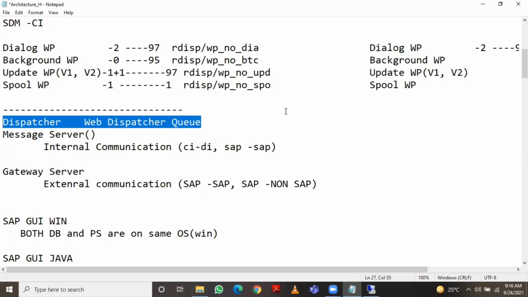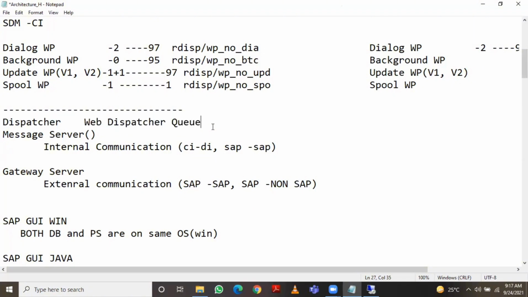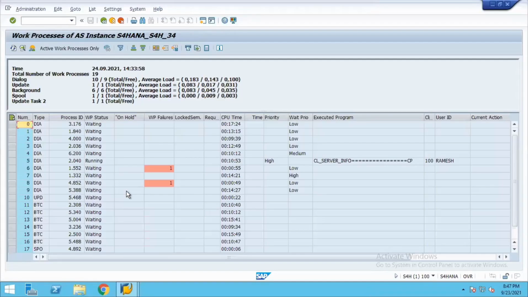Okay. You said that depending on the percentage, you can set the background process and dialog process. Then how do we set that percentage? How much do we give to update, workflow, and spool work process? How much do we give? It depends upon the dialog.